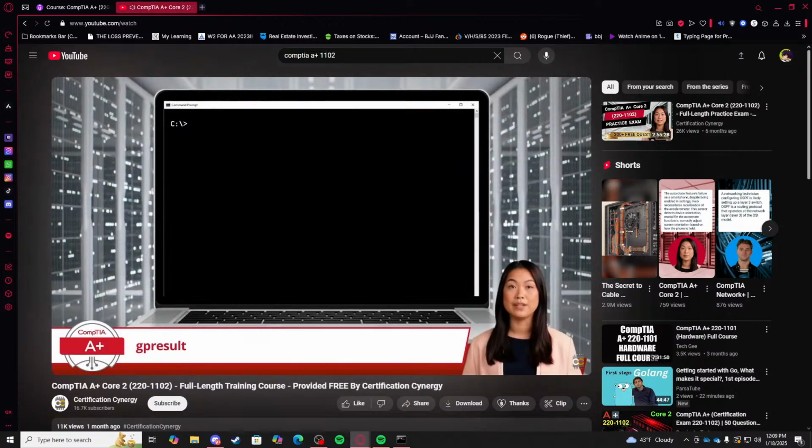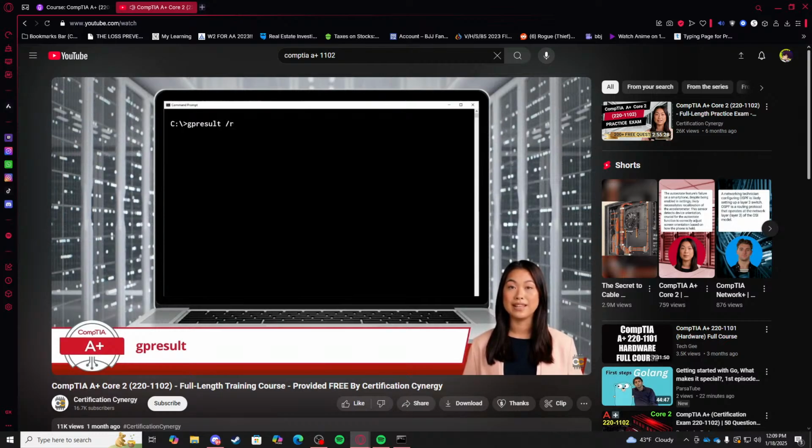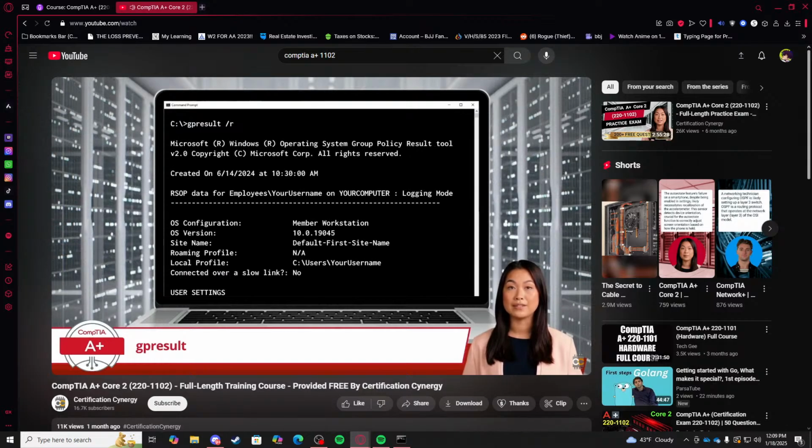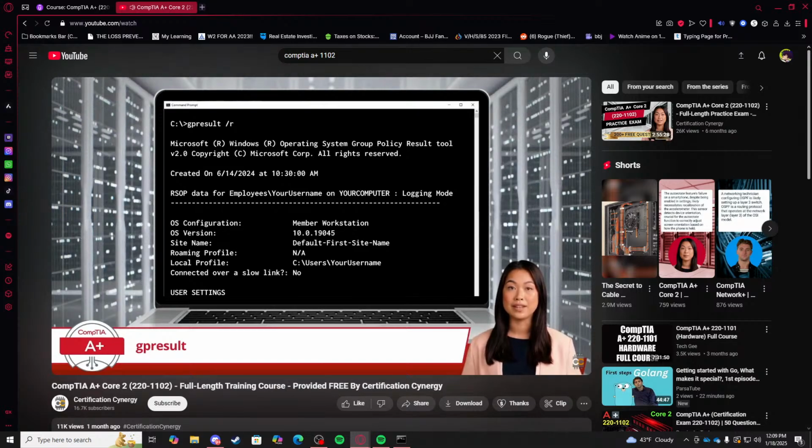Suppose you want to generate a report to see which group policy settings are applied to the current user and computer. Simply open the command prompt and type gpresult /r. The /R option stands for report, and when you use it, GP result generates a summary report that is displayed directly in the command prompt window. This report includes detailed information about the group policy settings that are currently applied to both the user and the computer. It shows the policies in effect, the source of these policies, and any filtering that might impact their application.